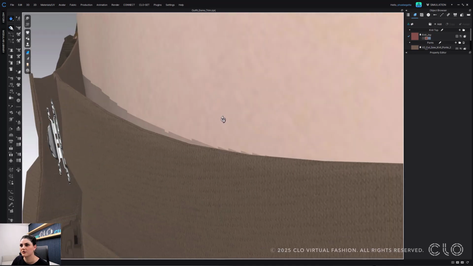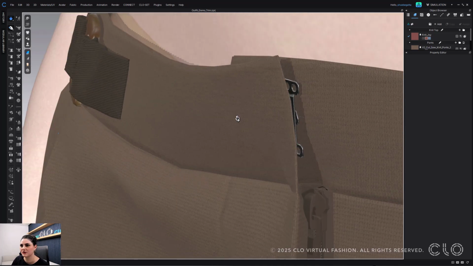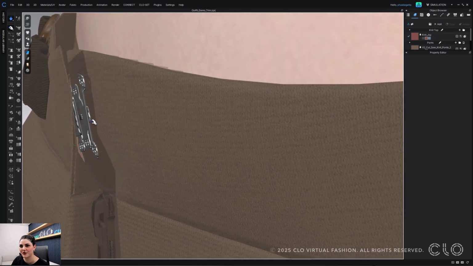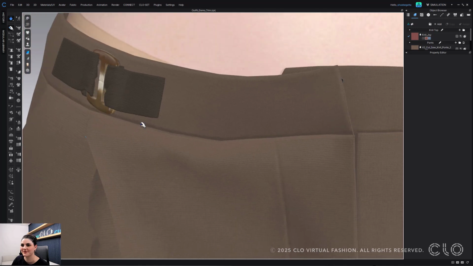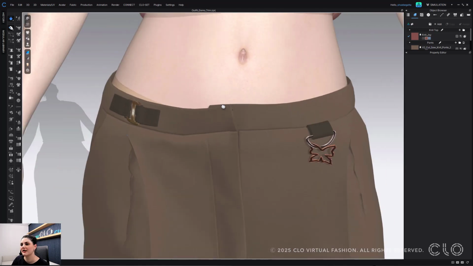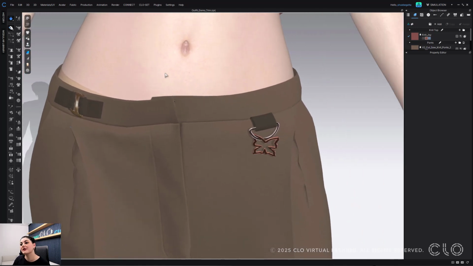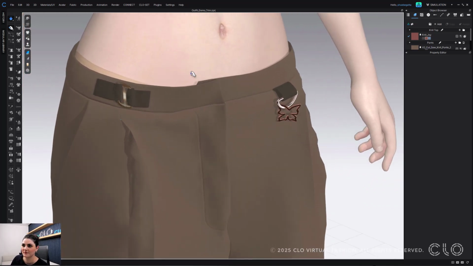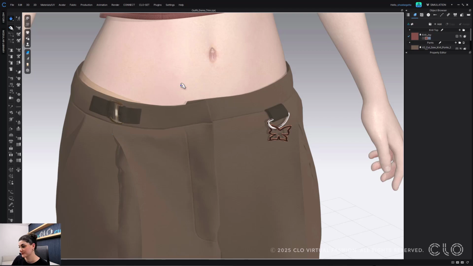I might also move it, but this is actually pretty good. And I don't know if you guys see this, but it's actually going through, which is super cool. So you can kind of fake, you can have better closures now than ever. Yeah.